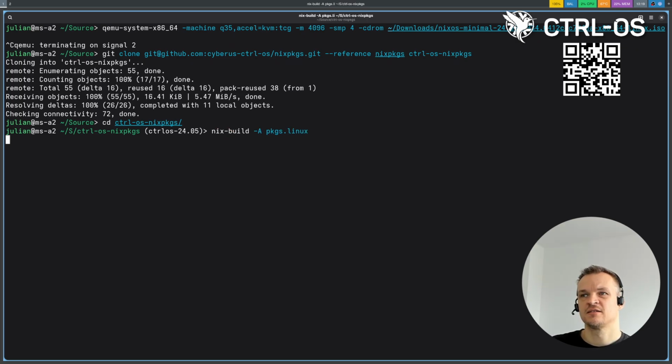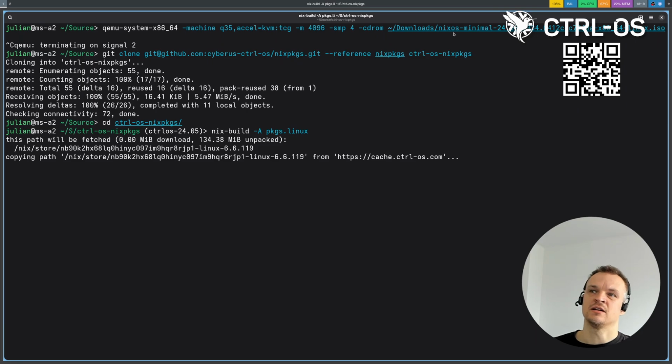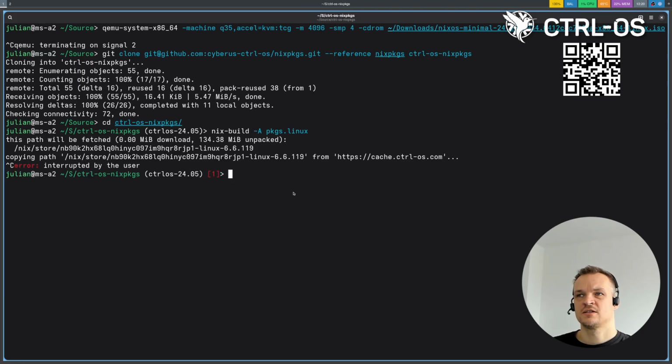You can just build what you need. And here, this is the Linux that you also saw on the live CD, and it's all pre-built from our binary cache. Okay, there's no point in waiting for this.